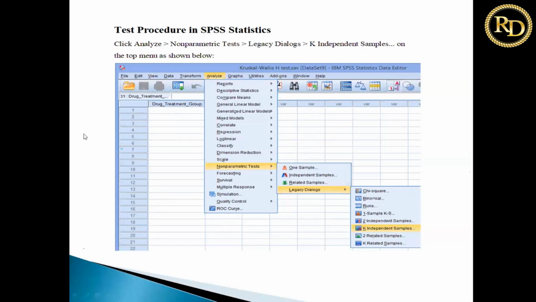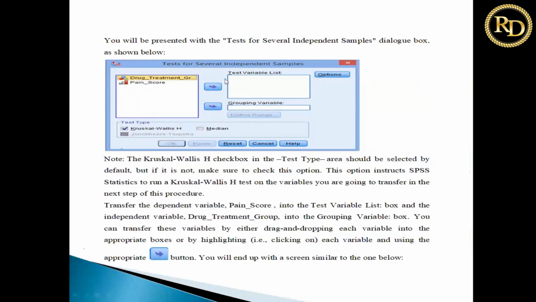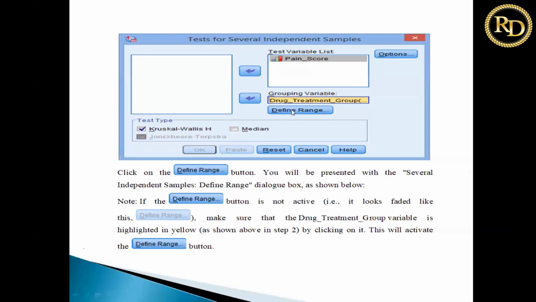Now to perform this in SPSS, we just click on Analyze, then go to Nonparametric Tests, then go to Legacy Dialogs, and again we go for the K Independent Samples test. So this way the dialog box will be open. You have to put the dependent variable here and the categorical grouping variable here. So pain score, and this is drug treatment group. So you just put here, and then click. And then Define Range: if you are dealing with 3 groups, or 5 groups, you have to define the range 1 to 5, or 1 to 3, this way. And you just click on the Kruskal-Wallis test and then click OK.